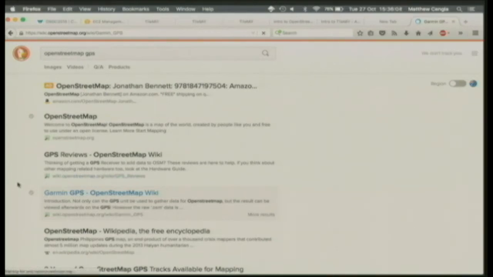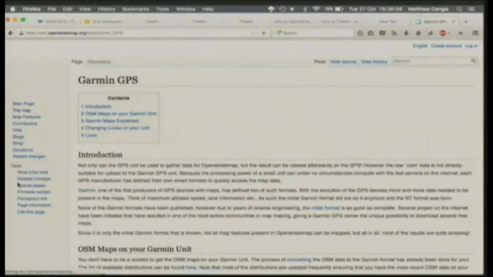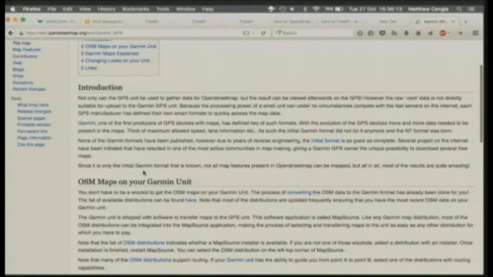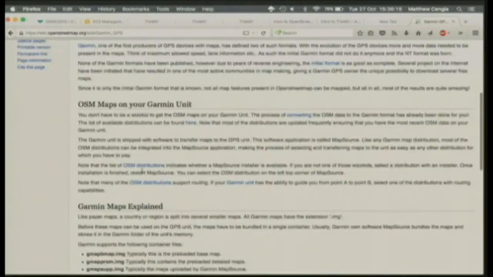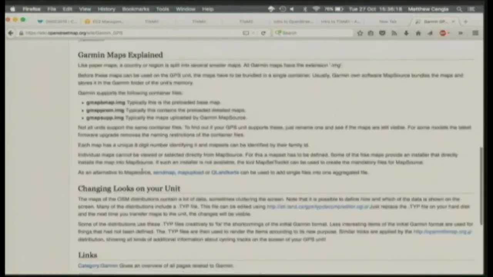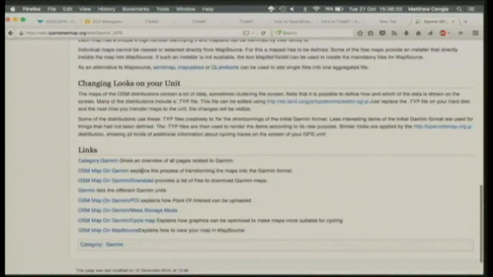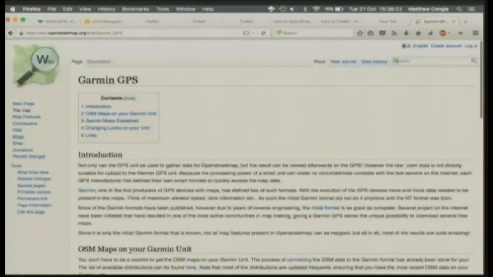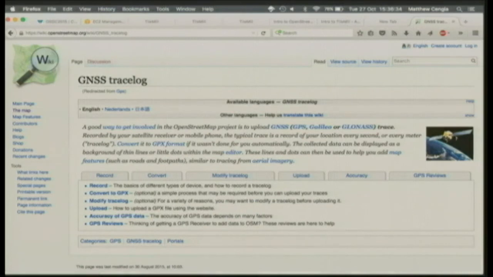There are tools that will allow you to export OpenStreetMap data for various GPSs. The Garmin GPS format I think is fairly standard. So this is how to get OpenStreetMap on your Garmin unit. There are various tools available for it, and I believe if we just do a search for GPS, it'll probably have information for various other units as well. So for car GPSs, yes, I believe so.